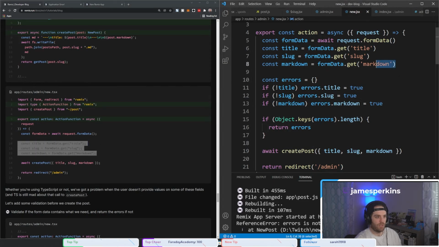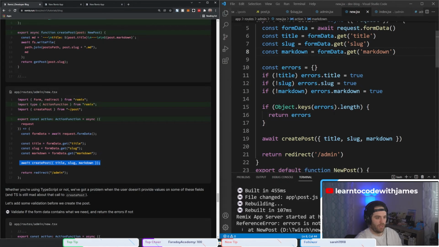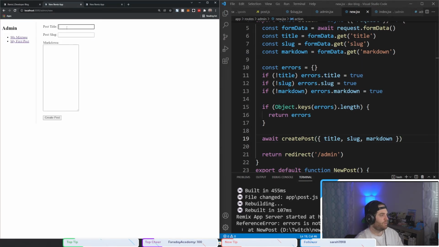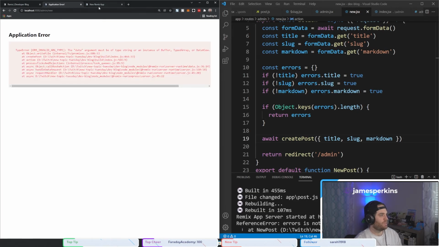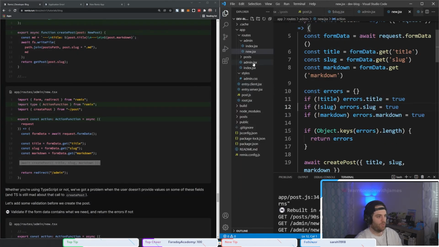Okay, let's just make sure by copying and pasting, like every expert. Yep. Await, create post, and then redirect to admin. Okay, so that part is definitely the same. Let me just test. Still broken, but that is okay. It's part of the fun that we all come here for.